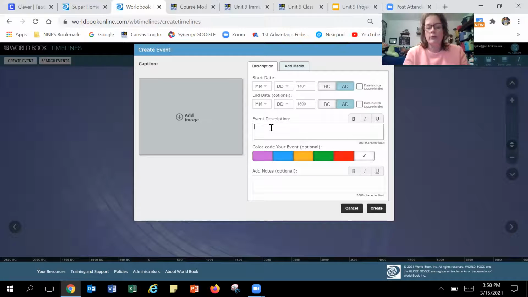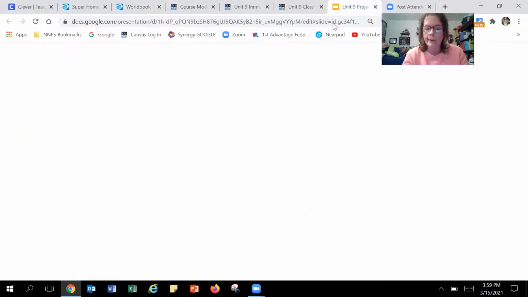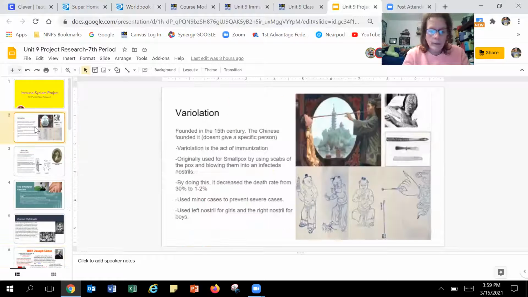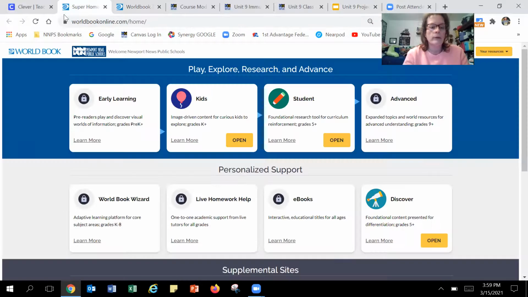So in your event description is where you're going to put your information. So for example, the first slide was on variola. I think I'm saying that right. Actually, let me go back and check. I'm kind of worried myself that I'm not. Variolation. Actually, let's put the "ation" on the end of it. Variolation.